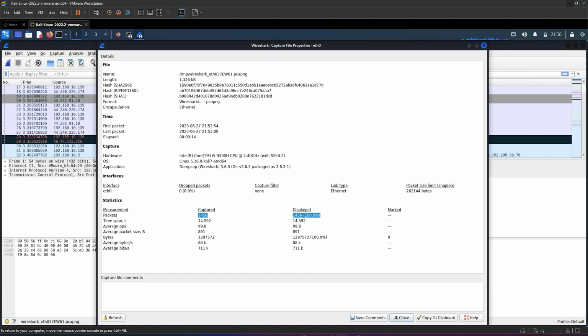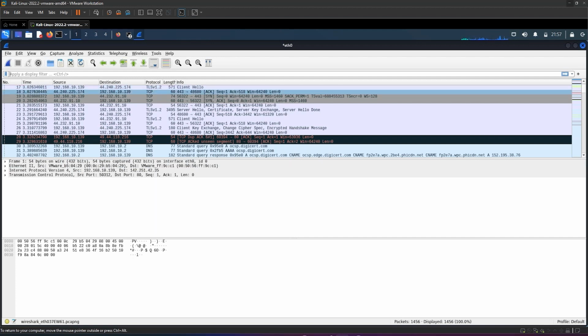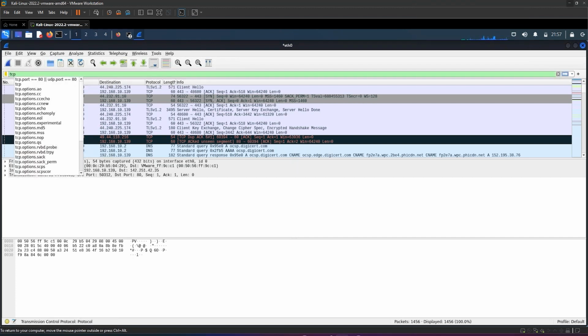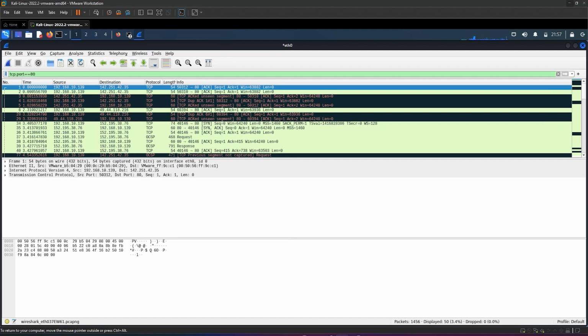Okay. Now, if you want to filter any particular packet, or if you want to see any specific port, you can use this search bar. You can search from here. Let's say I want to search for TCP port number 80. What connection has been established on TCP port number 80? Is there any port number 80 open? So simply write tcp.port == 80. Search. Here you have.